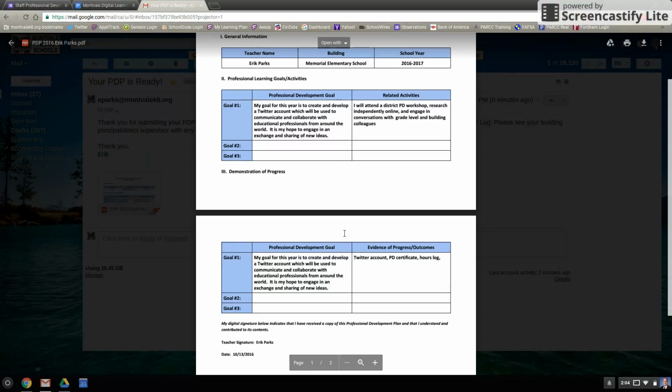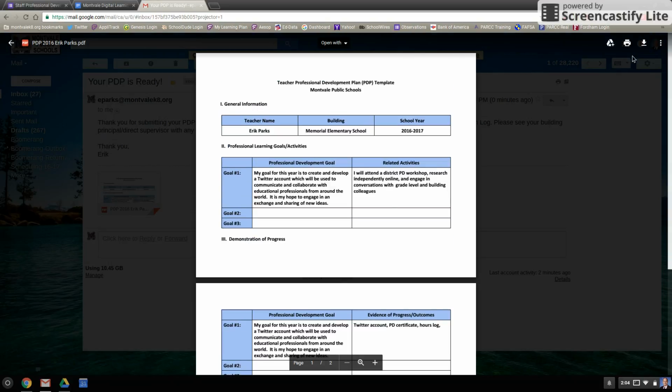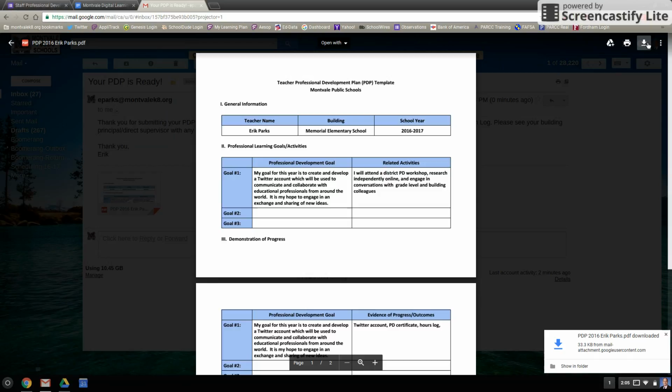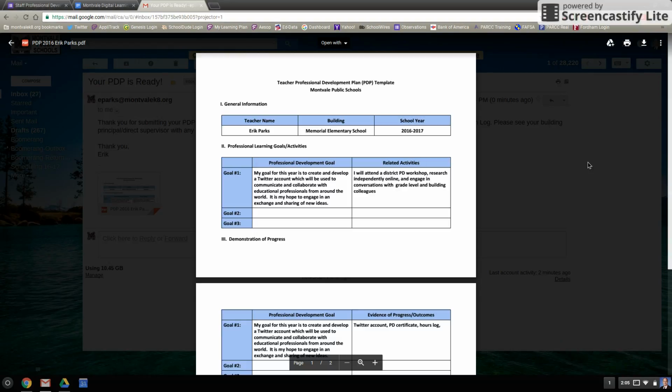So look it over, make sure it's exactly what you want it to say, and then you would just download this. So if I'm in Chrome here, you'll see a little down arrow button that says download. I will click that, and it will download that to my computer. And then there's another video on how to upload your PDP to your doc log contained within this library.